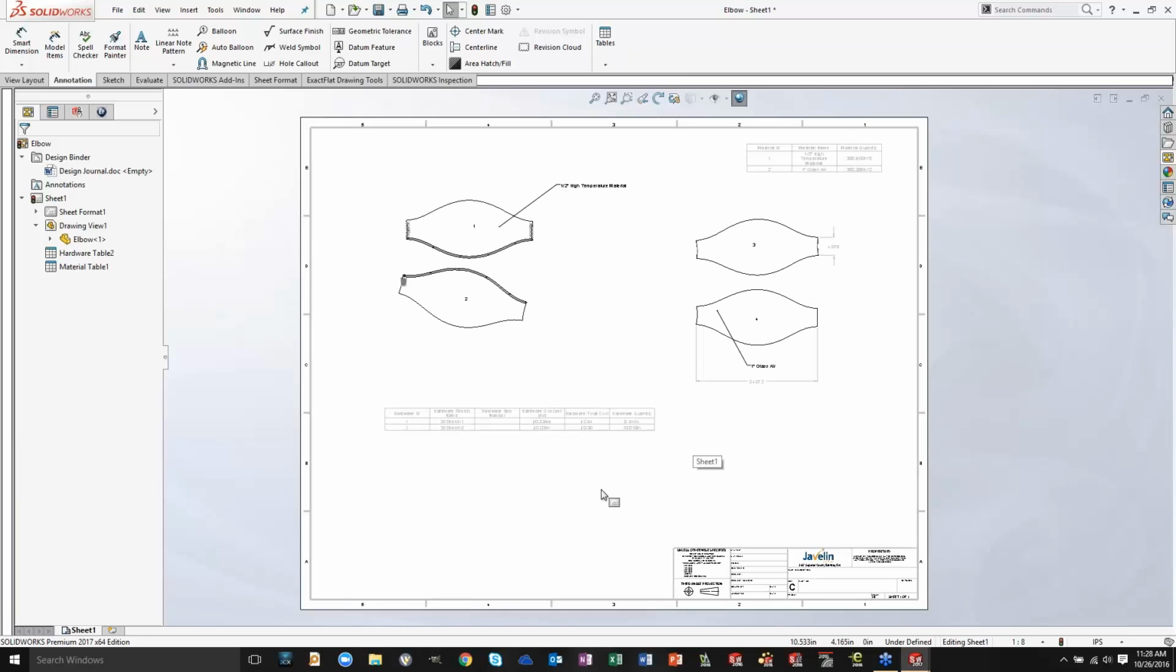So that's the entire process, front to back, for ExactFlat. It's a very easy, straightforward process to get the exact flat pattern of your design. So whether it's automotive, marine, anywhere where you need to use any kind of textile or fabric, ExactFlat can help out. So it's a great software, incredibly powerful, and hopefully you enjoyed seeing it today.